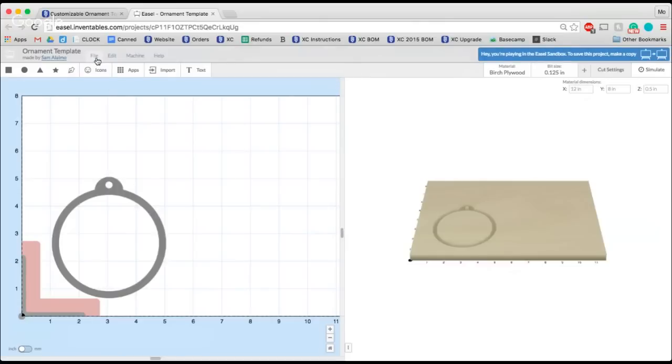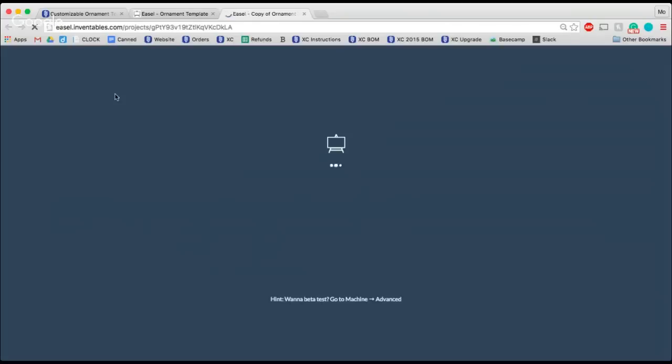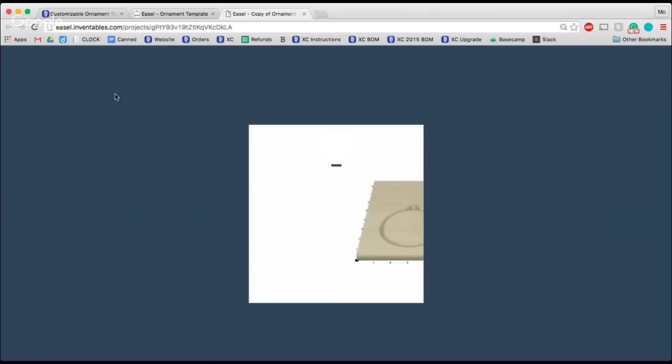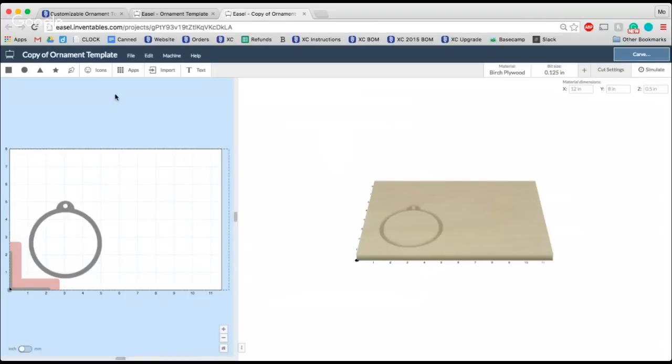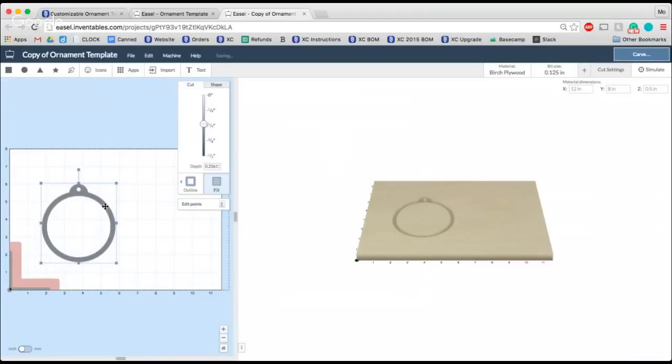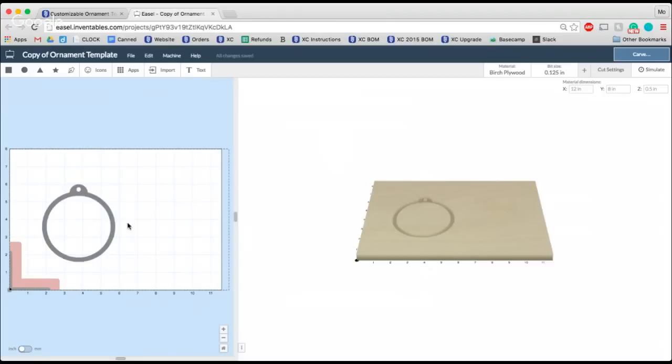You can also always go in here into File and make a copy. That's a really great way if you're currently working on a project and you want to make a change, but you don't want to lose the work you've already done. That's another good way to use the copy feature. So now I've made a copy. You can see now I can edit this file here. I'm going to close the original. And we're going to start off really simple just to get our feet wet. I'm going to go in here to the icons.